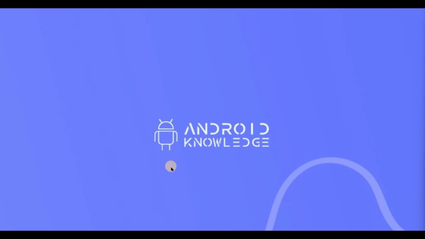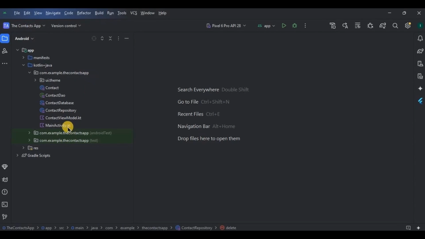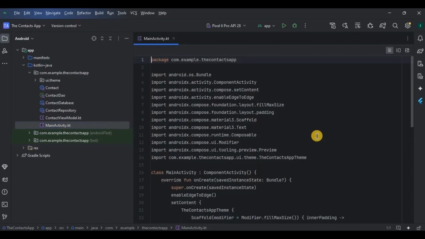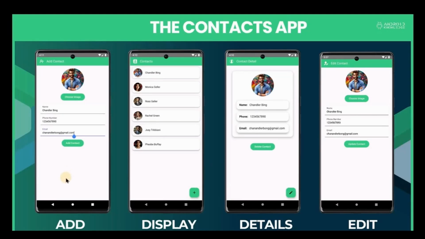So open the Contacts app project. Go to the main activity. Now we have multiple screens, right? Such as display contact screen, add contact screen, edit contact screen, and detail contact screen.